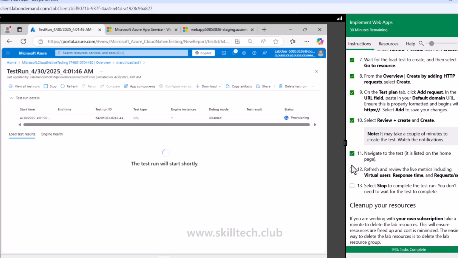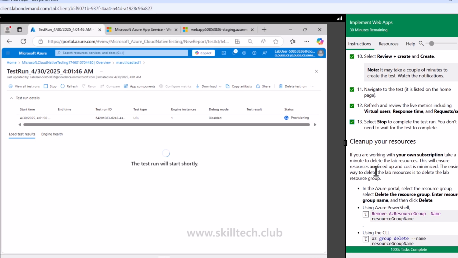Now, this is all the configuration which we have done. If at any time you're not happy with the test which is running right now, you can stop the test by clicking on this button, and that's what they are showing you in this instruction also. Once your test is successfully executed, the load testing is going to give you the load testing results, which you can analyze, and according to that, you can configure your scaling in your app service plan.